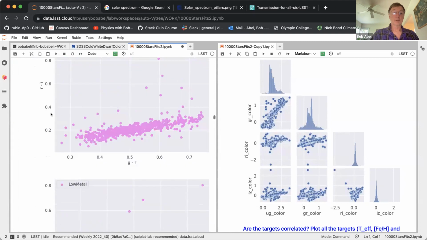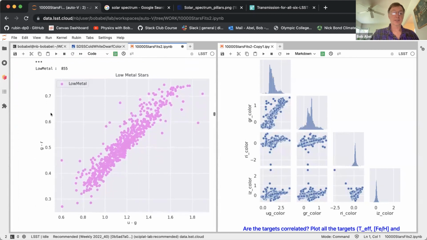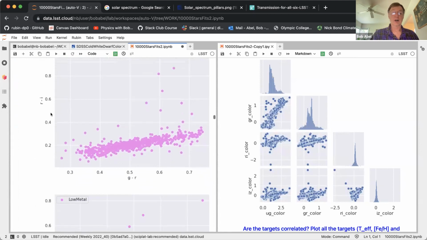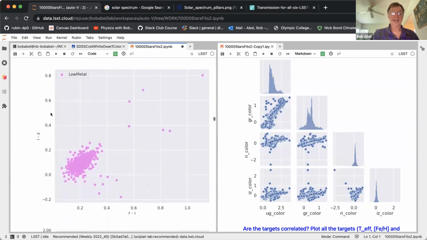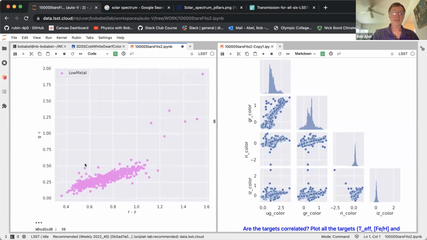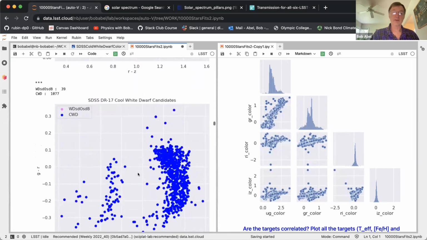Let's see. Here's a typical one. For low metal stars, I look at the U minus G and G minus R, and it's a nice correlation. Same with G minus R and R minus I, just as a sample. This is kind of typical, and the R minus I, I minus Z, the redder stuff, doesn't seem to correlate as well. Douglas suggested that I look at G minus I. So I looked at G minus I and R minus Z, and I often get some pretty good correlation there.